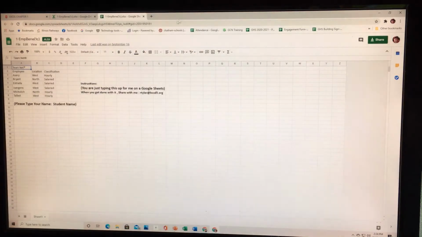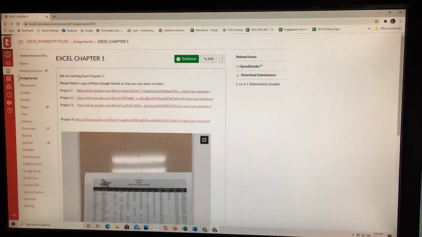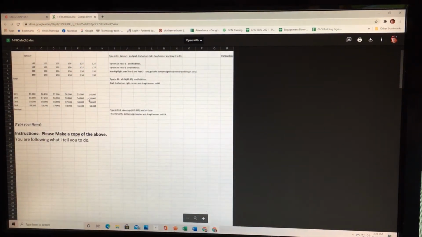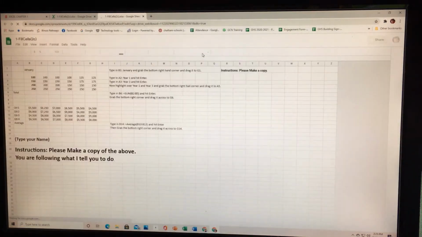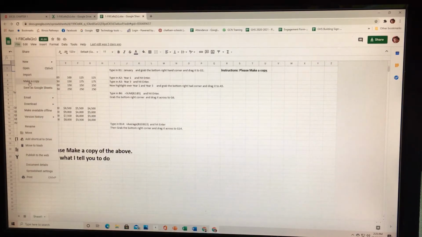Now I'm going to click off of this, and we're going to go back to project number 2, because you're doing projects 1, 2, and 3. It's going to be due by the 23rd of this week. Notice here, we're going to open this up in Google Sheets. I tell you exactly what to do. You're going to type in B1 January and grab the bottom right-hand corner and drag it to G1, but you're going to make the copy of it first. So let's go to File, Make a Copy.